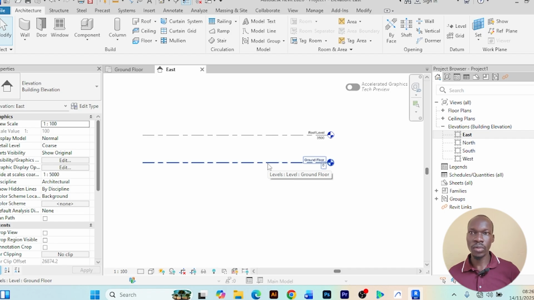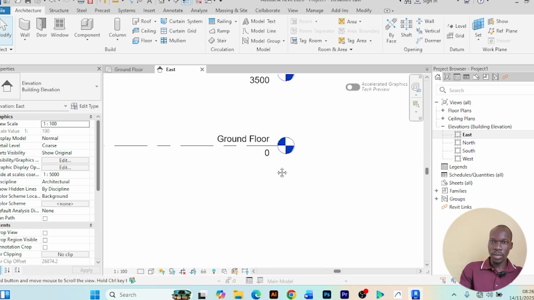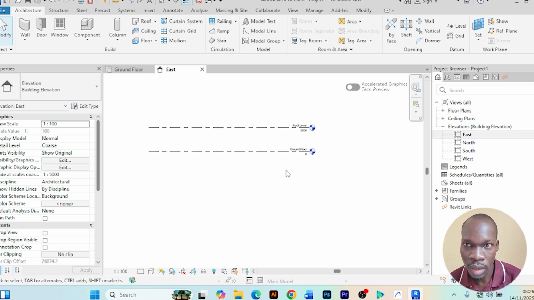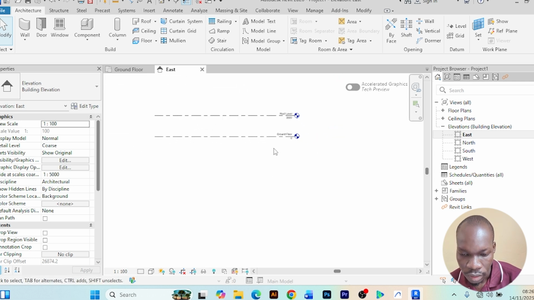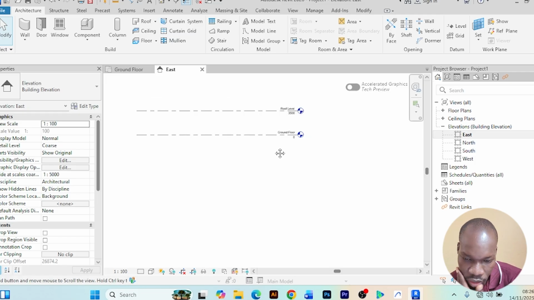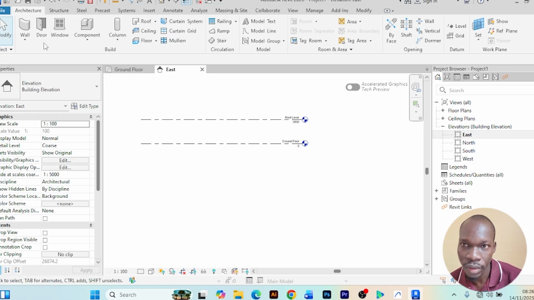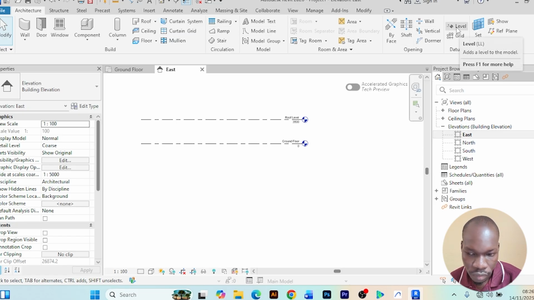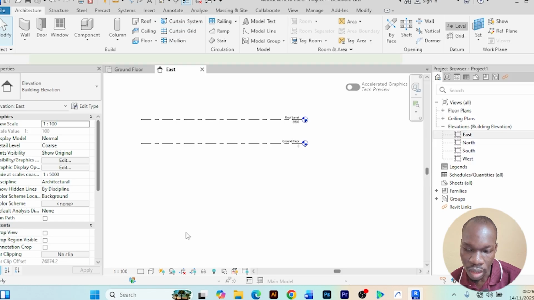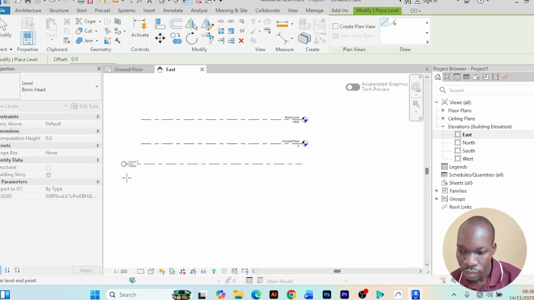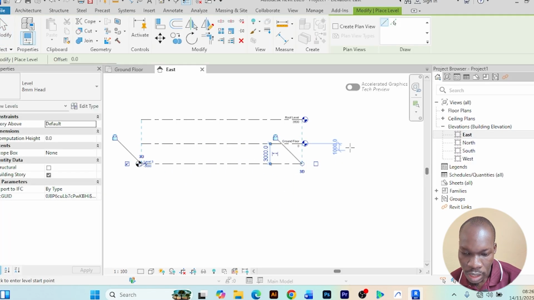And of course, we need to have one more level for our building, that is the foundation level. So I'm going to create a foundation level. Foundation level is supposed to be below the ground floor. It's negatively down. So to create that, we have so many options, I think around three options to do this. One, you can come to your Architecture, you go all the way to your right, you find the level, you click on it, and you simply draw.